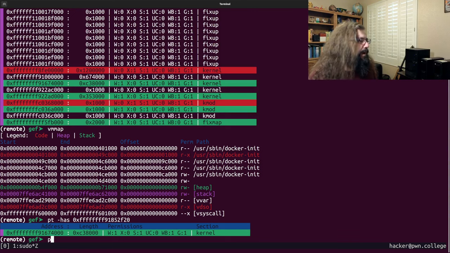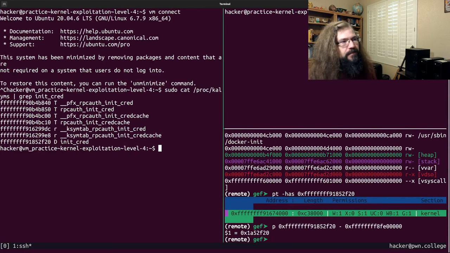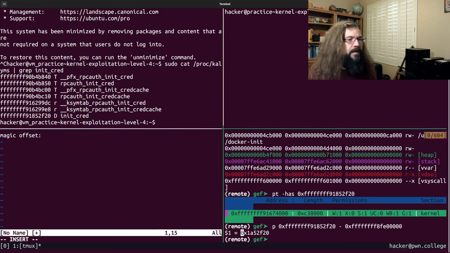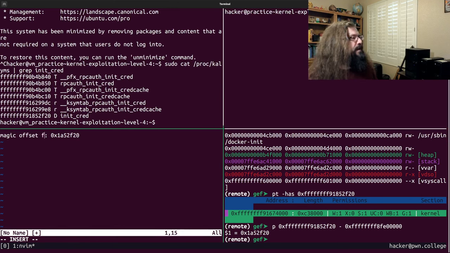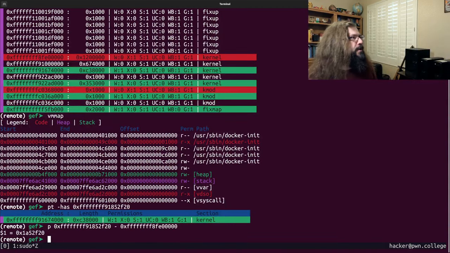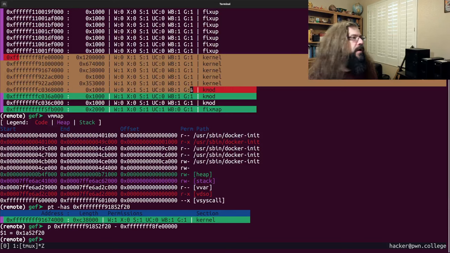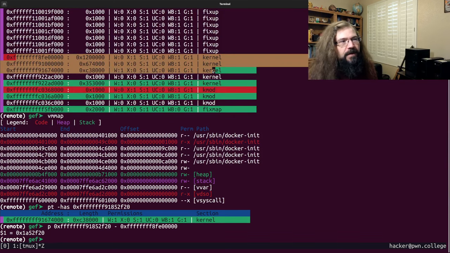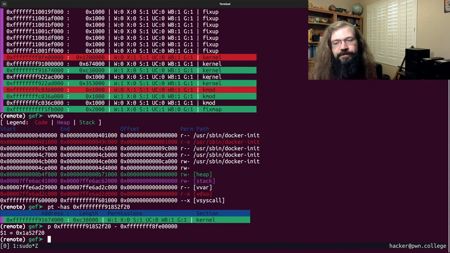So if I print my leak, and we subtract the base address of the kernel, this is my magic offset. This is my magic offset from init cred to kernel base. And I show in the pre-recorded lecture videos that these regions of memory do directly follow each other. So I do not need to get a leak from right here. A leak from anything that's tagged as kernel is sufficient for me to do this math.